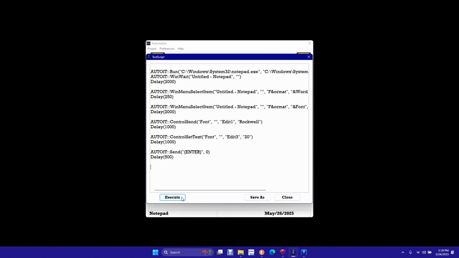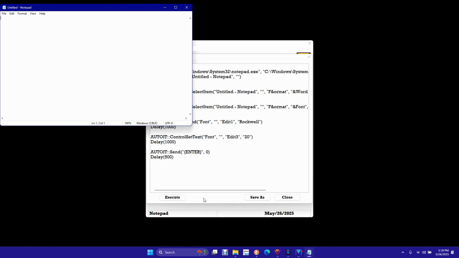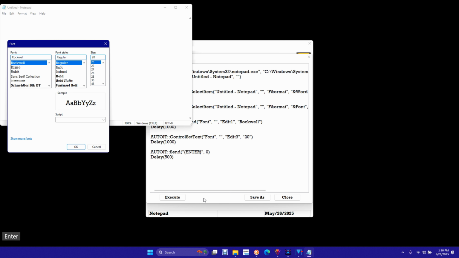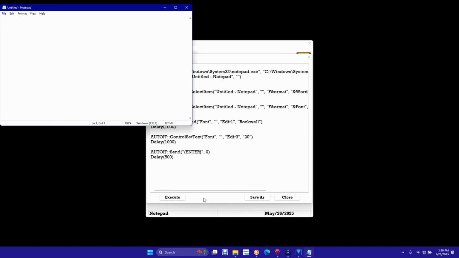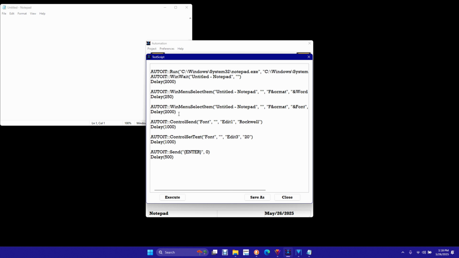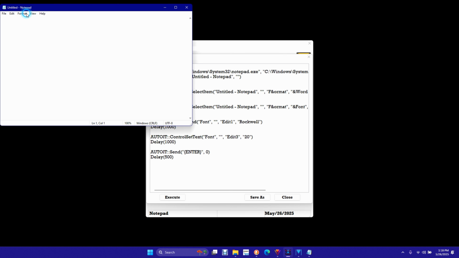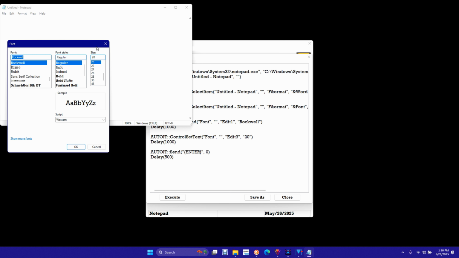So let's let it launch. And now it should be bringing up the font screen. There it is. And boy, was that quick on the other end of that. What time, what delay? We put a 2 second? I wonder about that. But then right now my machine's running an awful lot of stuff. Oh, it did get Rockwell and it's at 20.